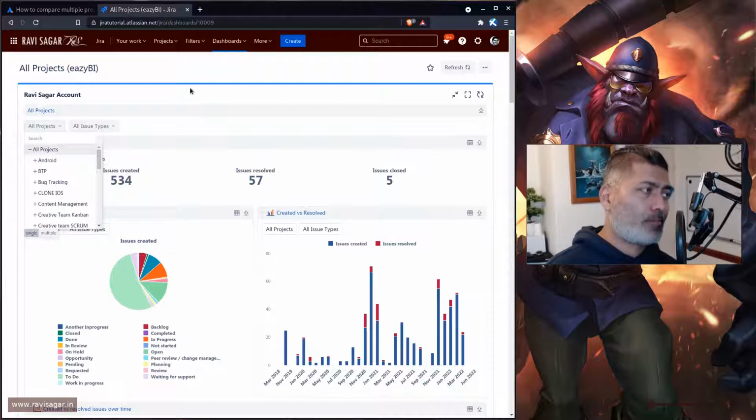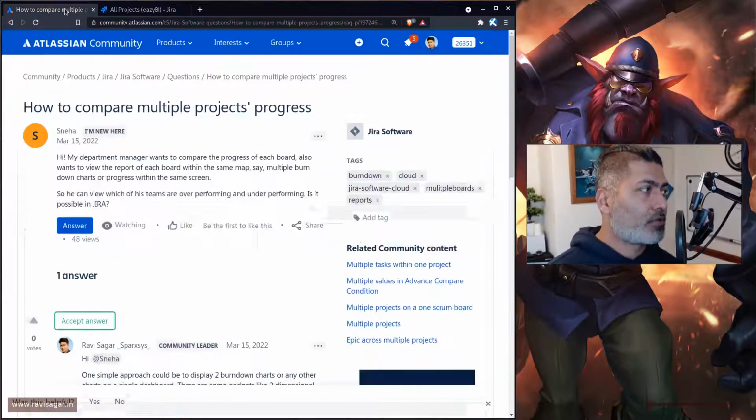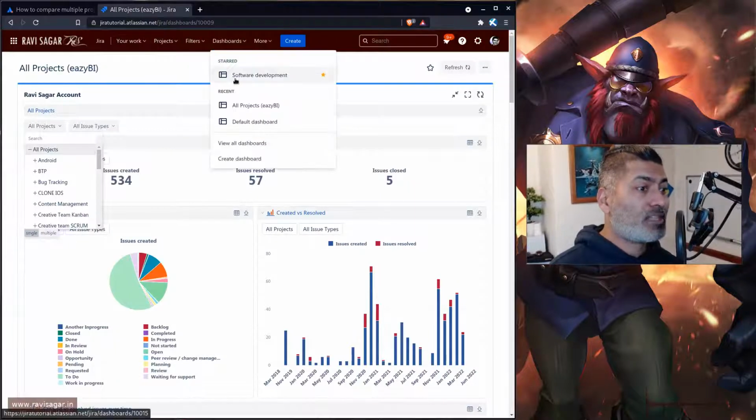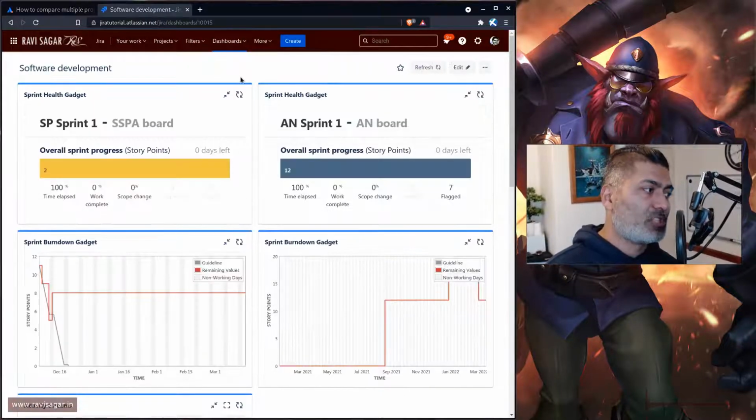So there are plenty of things that you can do with Jira, but it is all about whether you are happy with the current dashboard or the native reporting capabilities within Jira, or you want to take a look at EasyBI. I would say start with the native capabilities and then move on to something else for doing advanced reporting.